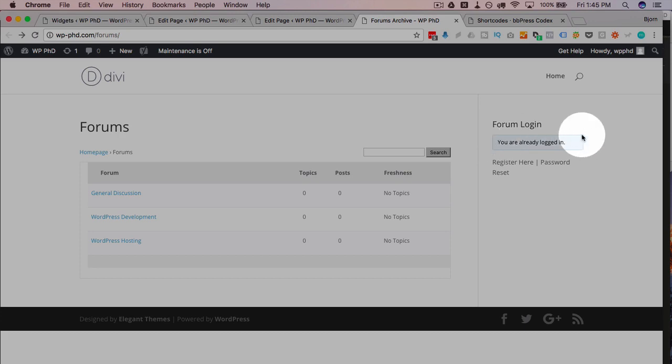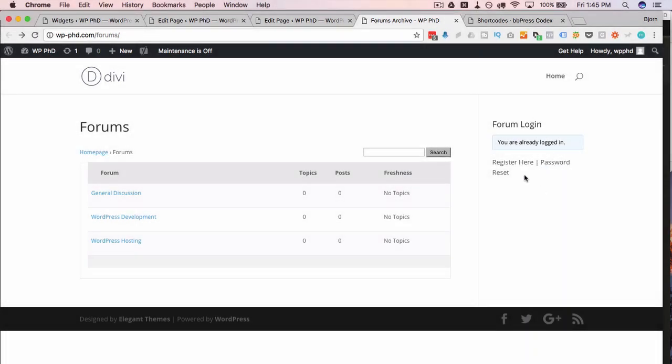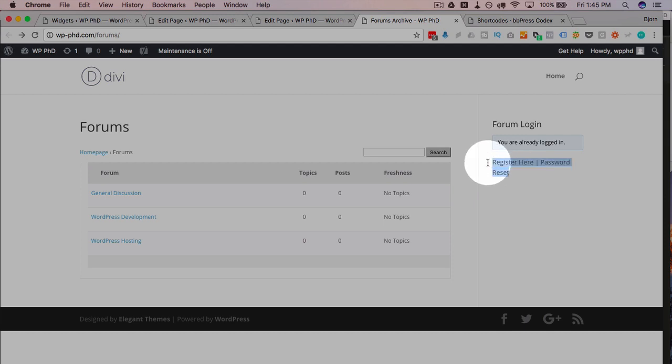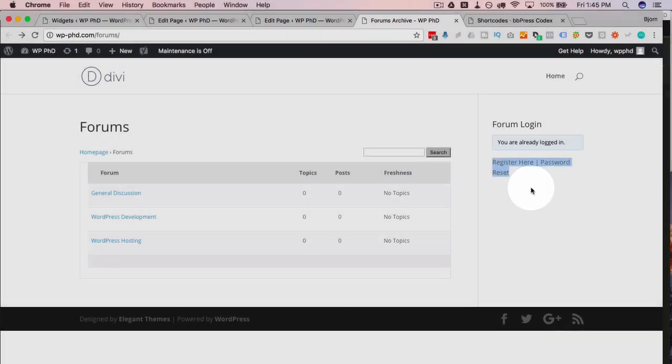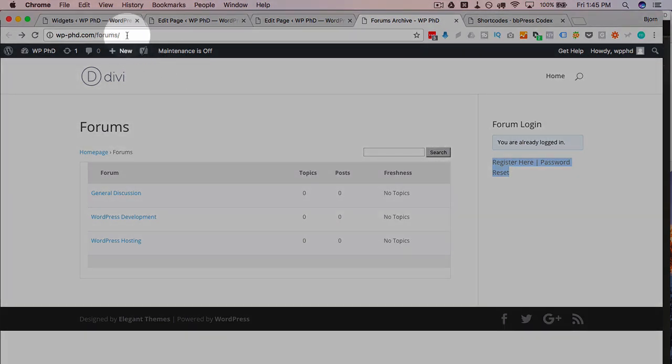So it says you're already logged in. So this is a little bit different functionality than the one we had. It still shows register here and password reset, which the widget doesn't. So it detects when you're logged in and doesn't show these options. When you're not logged in, it does show those options. So that's the big difference between doing it manually and using the other widget.